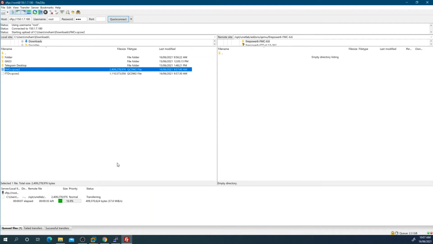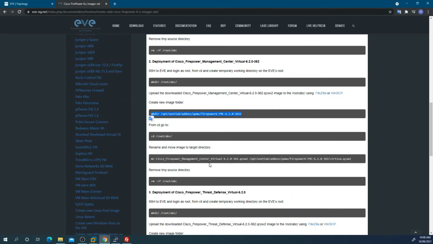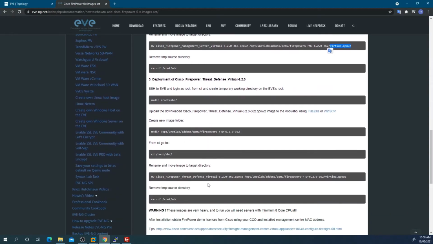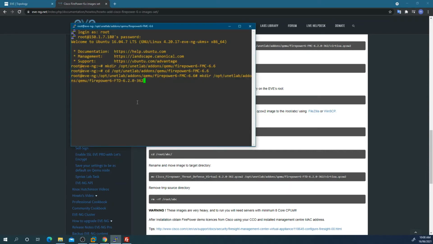Once the transfer has finished, follow the steps, that is, rename that file to virtioa.qcow2. So renaming this file is the next step. I'm just waiting for this file to get transferred. Until then I will create one more directory for my FTD. This is Cisco Firepower Threat Defense. I will copy this one and paste it here, but this time I'm using 6.5, so I will put 6.5. And I can go to the directory directly from here, or I can check on my FileZilla whether the directory has been created or not.